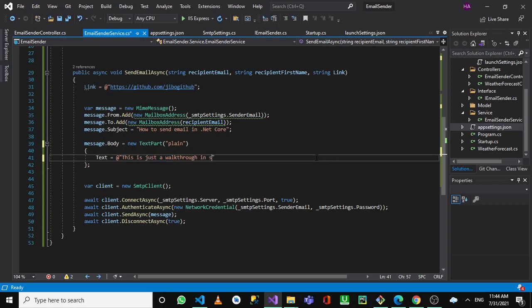And then messages .NET Core. Oh, my bad. Okay, that is it. I can use plain text or I can use HTML. I need to specify here.